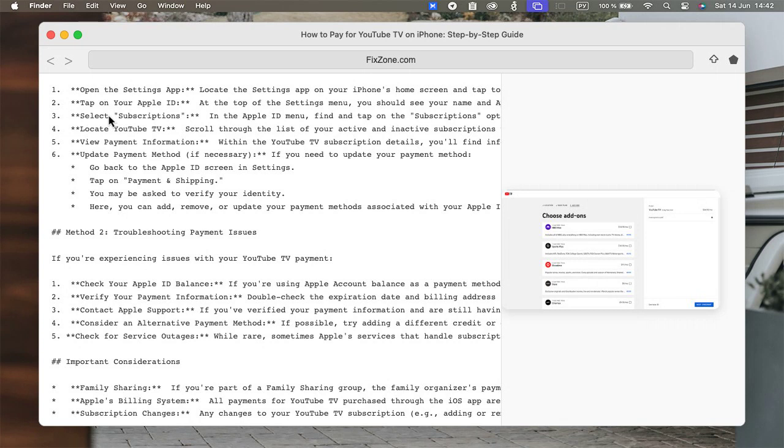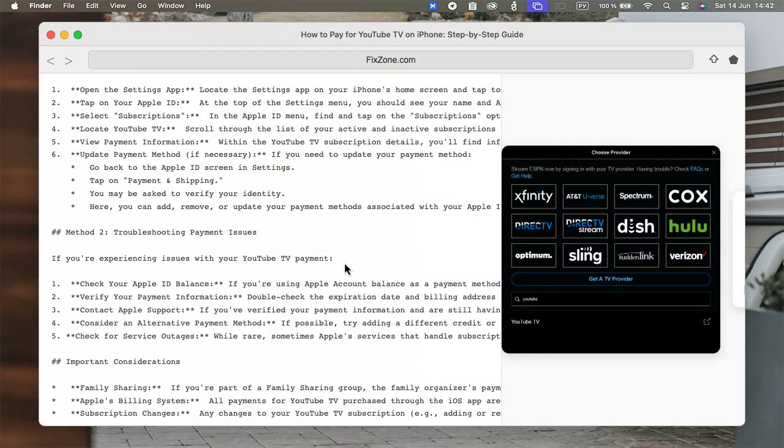And that's it. You've successfully learned how to pay for YouTube TV on your iPhone. Whether you're managing your subscription through the App Store or directly on the YouTube TV website, keeping your payment information up to date is essential for uninterrupted viewing.